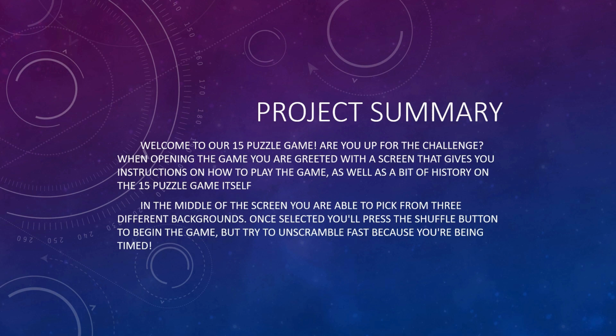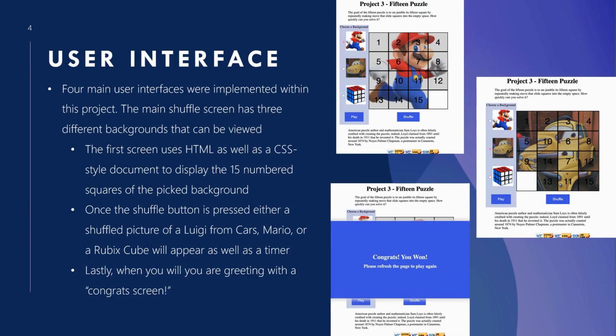Project summary. Welcome to our 15 puzzle game. Are you up for the challenge? When opening up the game, you are greeted with a screen that gives you instructions on how to play the game, as well as a bit of history on the 15 puzzle game itself. In the middle of the screen, you are able to choose from 3 different backgrounds. Once selected, you are able to press the shuffle button to begin the game, but try to unscramble it fast because you're being timed. For our user interfaces, we have 4 main interfaces which were implemented within this project.